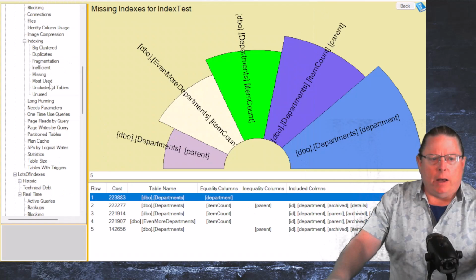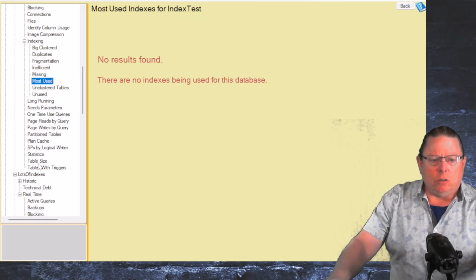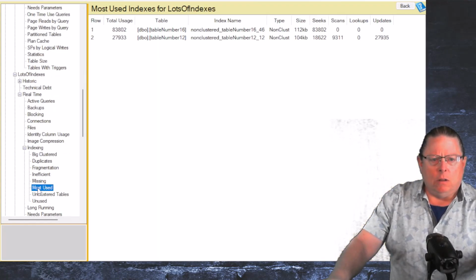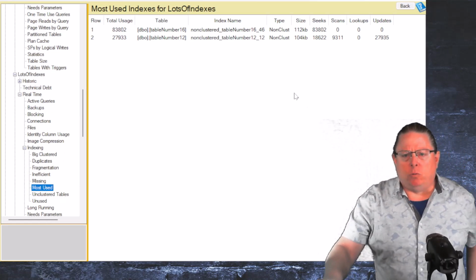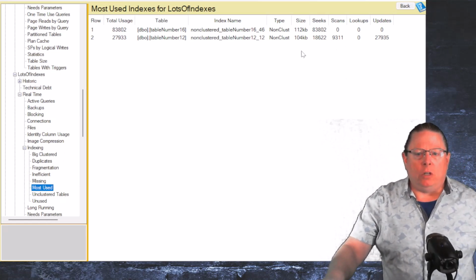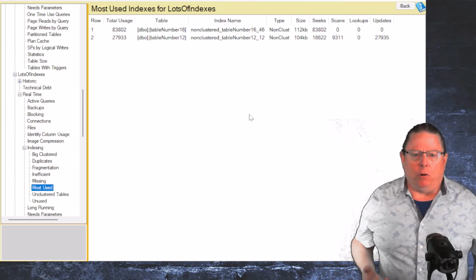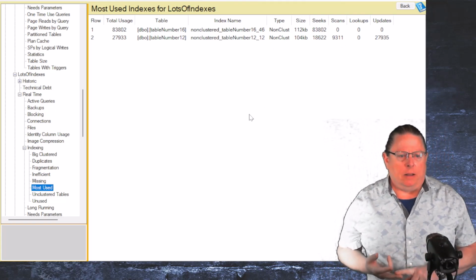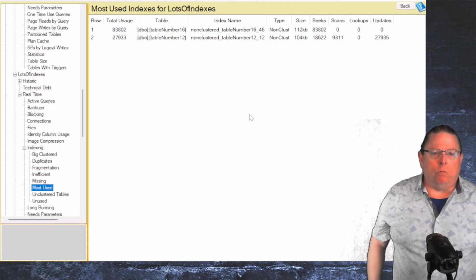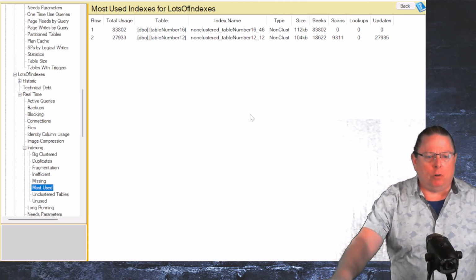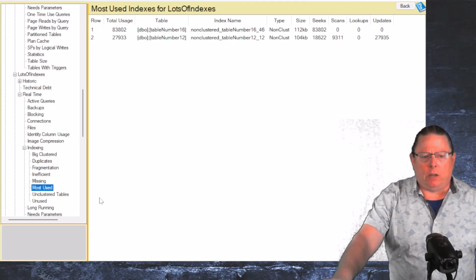Following that, we have most used indexes. This one is showing the ones with the most seeks, scans, and lookups. So these are the indexes that, if you're looking at duplicates or looking at those that aren't being used, are the ones that you wouldn't want to touch. These are the ones that are giving you the most value that you wouldn't want to get rid of.